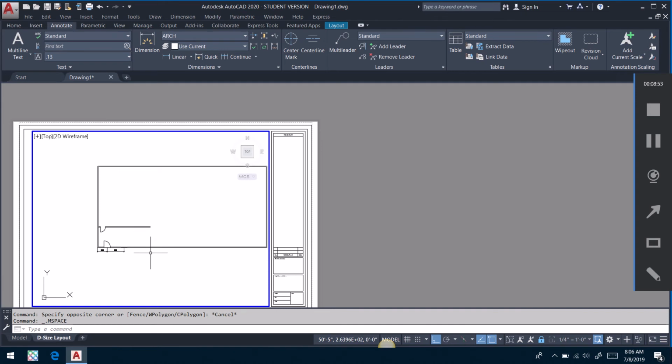Yours is going to be very small because this D-size sheet, since your building is not that big, don't panic. This is just an exercise for you to learn how to go from model to layout. But if you wanted it to be a 1/2 inch equals a foot, you could do that.